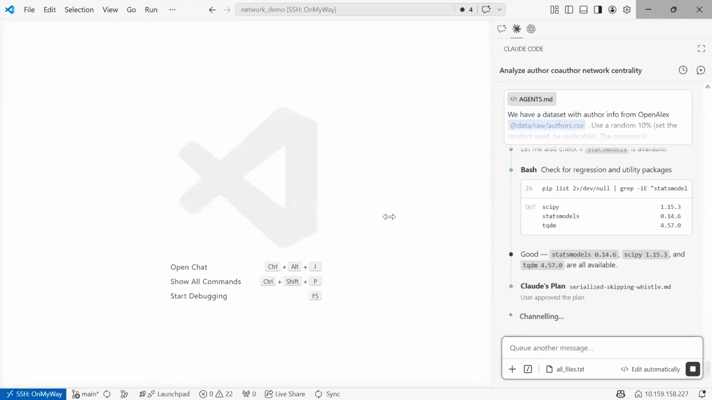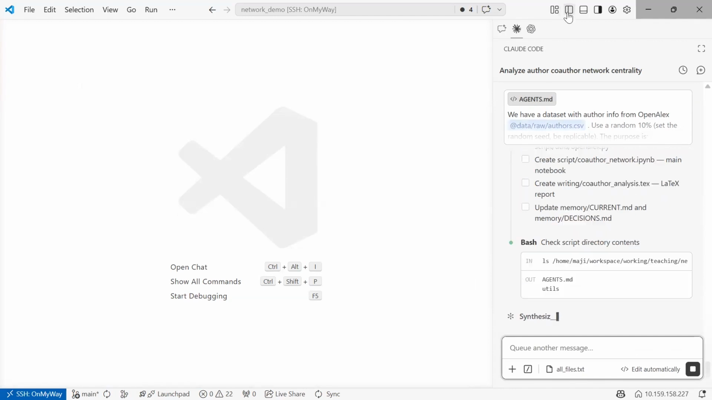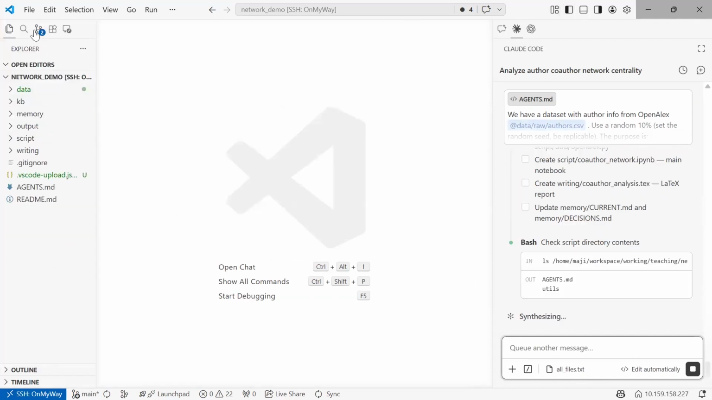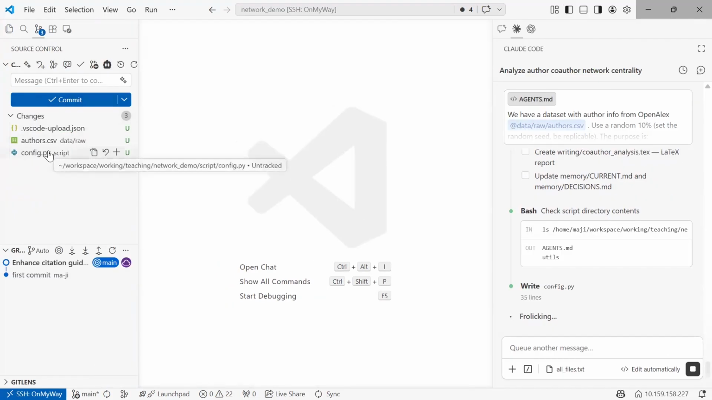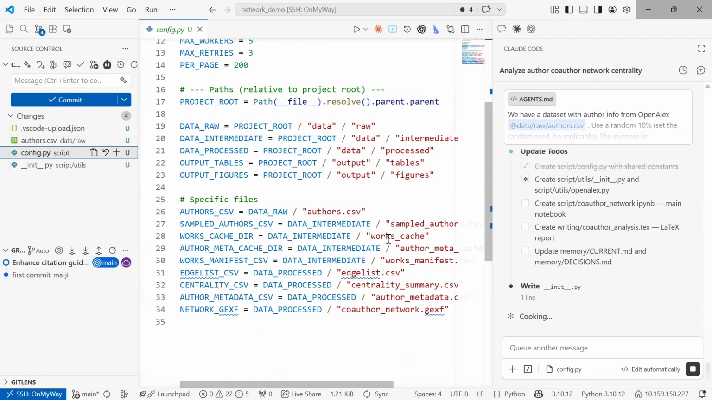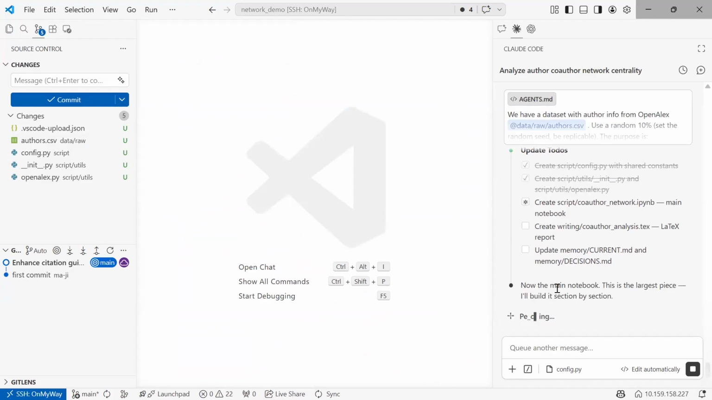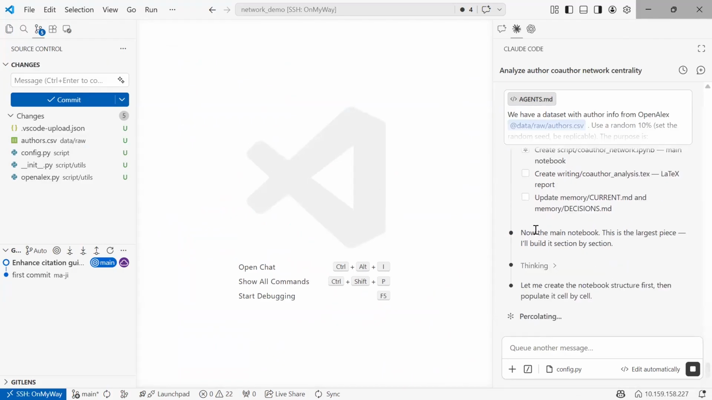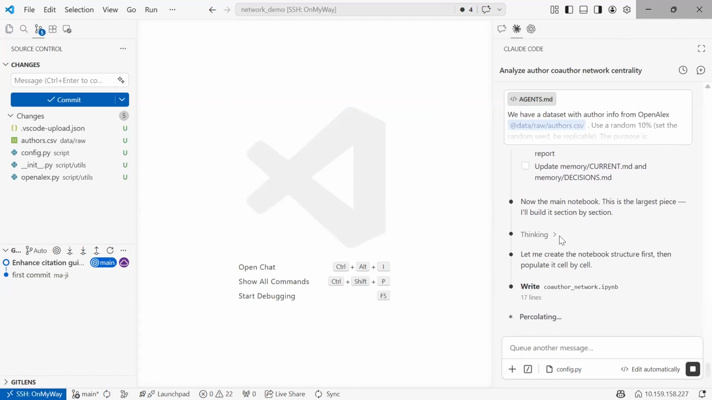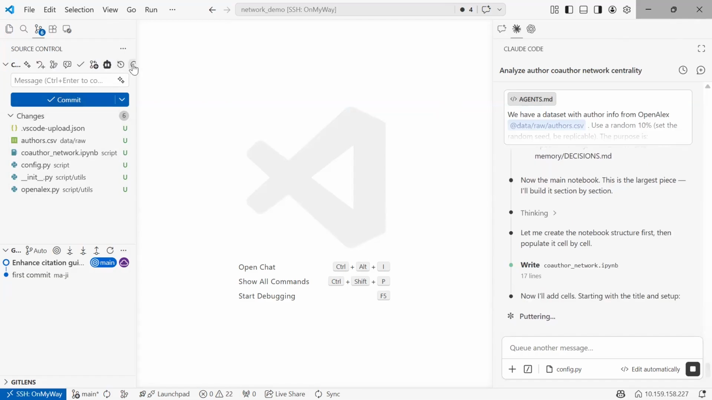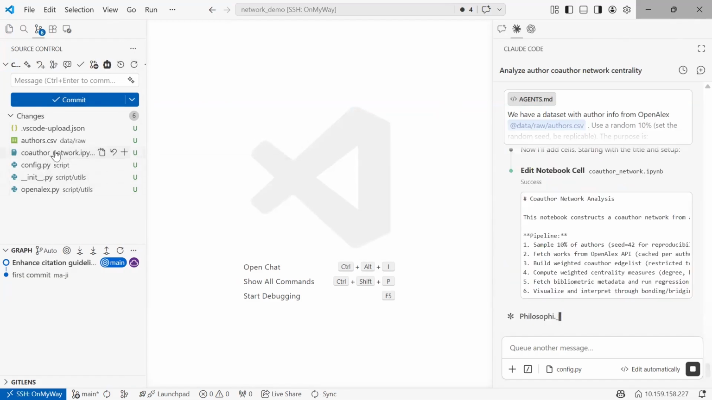Okay, let's find out. We did make all this list here, so we will be seeing some files created. Config. Okay, it has all these files pre-filled, creating all these scripts. Now the main notebook. This is the largest piece. I will build it section by section. Notebook structure first. There's a colossal network notebook here.